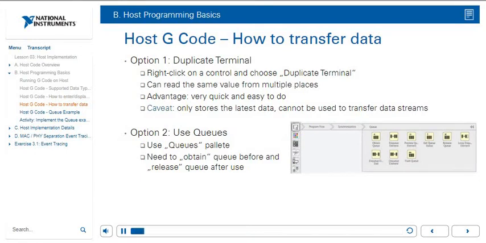There are two different ways to transfer data between parallel processes using your host code. The first option is what is called a duplicate terminal. For these, you can right-click on a control and choose Duplicate Terminal. This allows you to implement a one-writer, multiple-reader type of architecture. These are very quick to do. However, they only store the latest data, so data cannot be streamed with duplicate terminals. If you want to stream data instead, use queues. There's a queue palette in programming flow at the top, and then synchronization, and then queues.